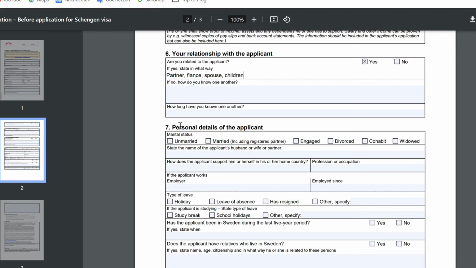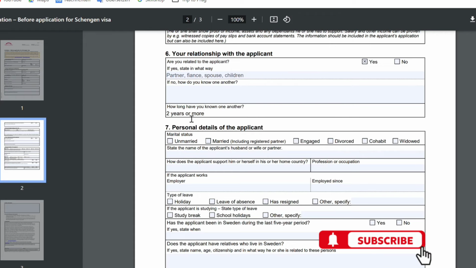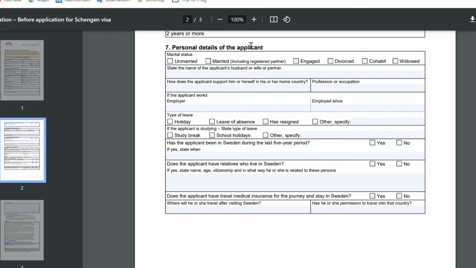If not related, then nakalagay naman dyan, if no, how do you know one another? So you need to explain, and how long have you known each other? So, need nyo i-justify paano nyo nakilala yung host or your sponsor in Sweden. Or the applicant, kung sino yung mag-fill up ng form na ito.